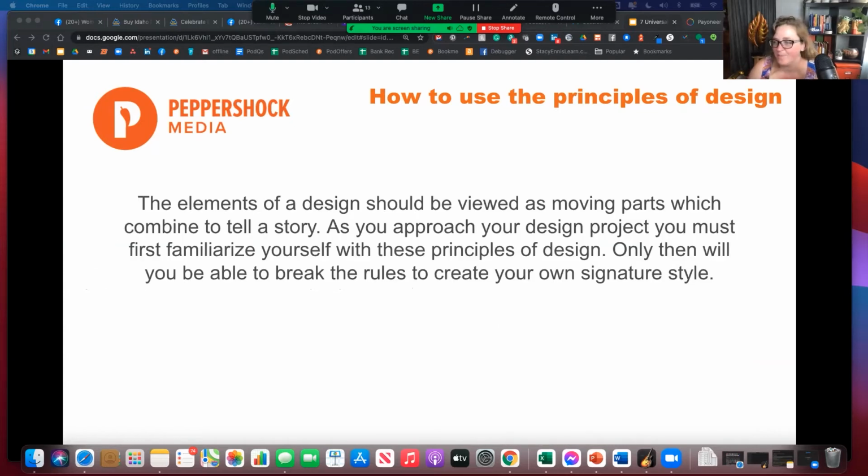So, utilizing the design elements, they should really be viewed as moving parts which can be combined to tell a story, whether you have words or not, or whether you just have music or are just showing visuals, right? As you approach your design project, you have to familiarize yourself with these principles so that you know when you're breaking the rules or not, to then help you create your own style.